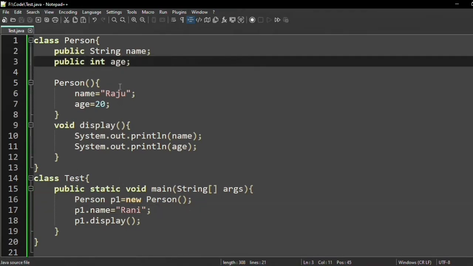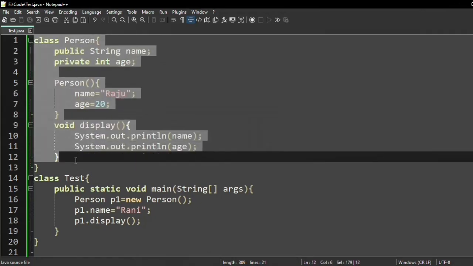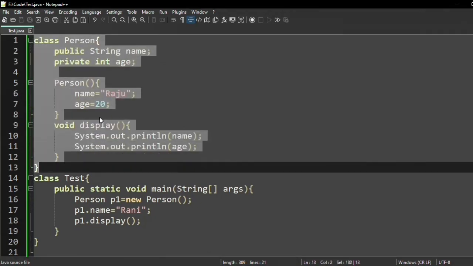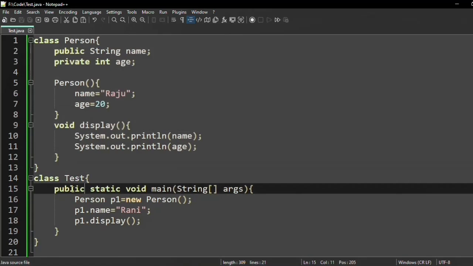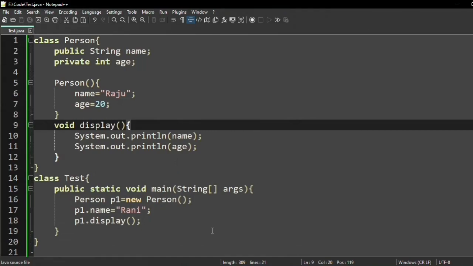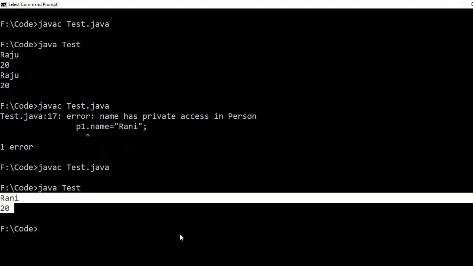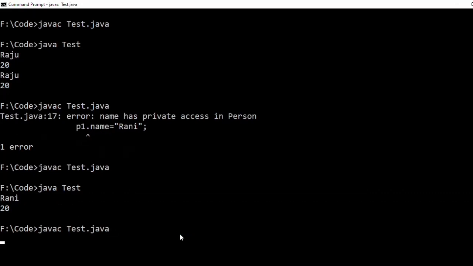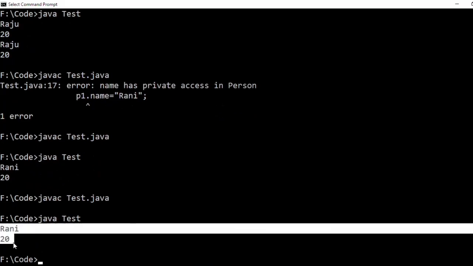Now let us make this one private. Here you can see it is going to work, because we are not accessing the value of age outside the class Person. This is the class Person. Outside the class Person we are not accessing age. Here two classes are there. Outside the class Person means inside class Test. In class Test we are not accessing age. So it is not going to throw an error due to the private age. It is printing Rani 20.